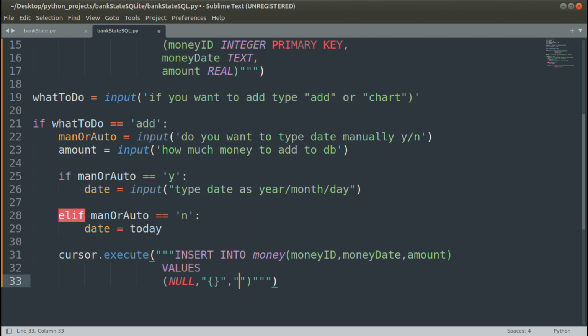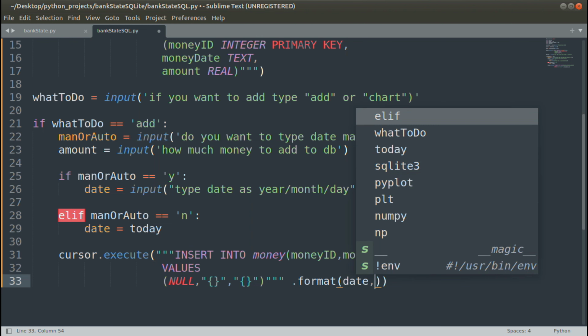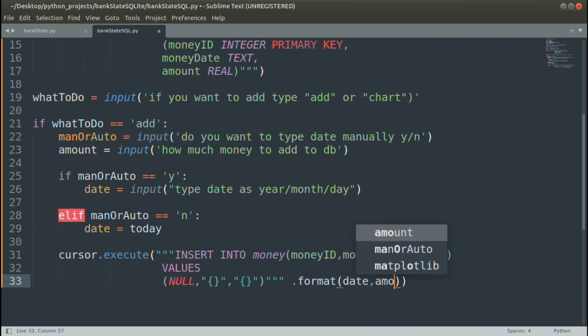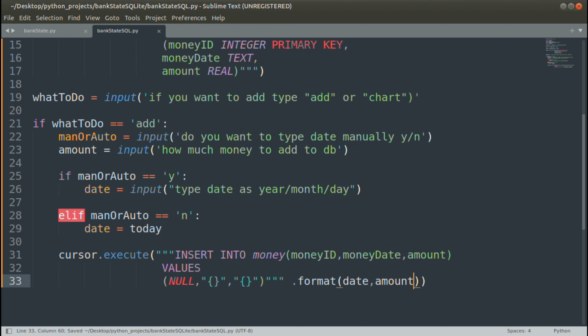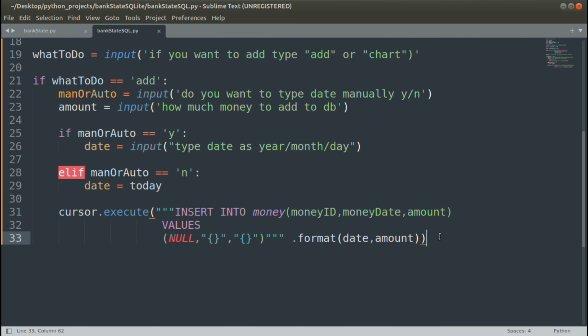You're going to do quotes with your squiggly brackets, and then after the parentheses, you're going to type dot format, and it's going to be the date and the amount, which we defined here. We have the amount here, then we have the date right over here. I'm still bugged by the highlighted LF, but we'll find out soon what that means for us.